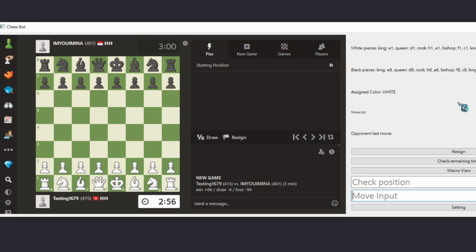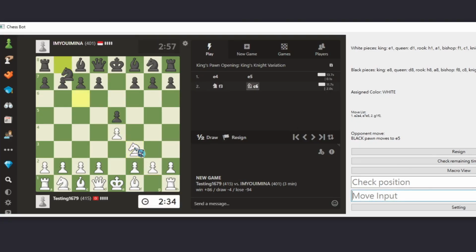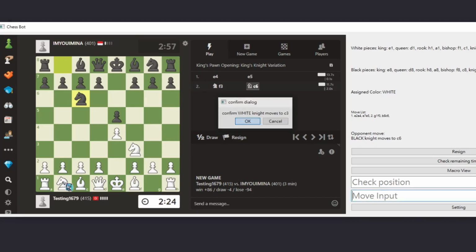You are playing as white. Please make your first move if this is the beginning. Voice input activated. Move e2 to e4. Voice input end. Confirm white pawn moves to e4. Black pawn moves to e5. Voice input activated. Move g1 to f3. Voice input end. Confirm white knight moves to f3. Black knight moves to c6. Voice input activated. Move b1 to c3. Voice input end. Confirm white knight moves to c3.